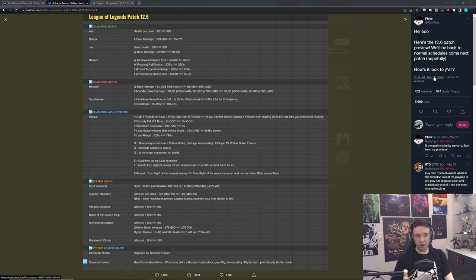Champion nerfs to Hecarim, actually, so his Q is going down. You can see that the base damage goes down only as you rank it up. The percentage is the same. And the E minimum and maximum base damage is also going down as you rank it up, it seems. But the overall percentages themselves are not changed.